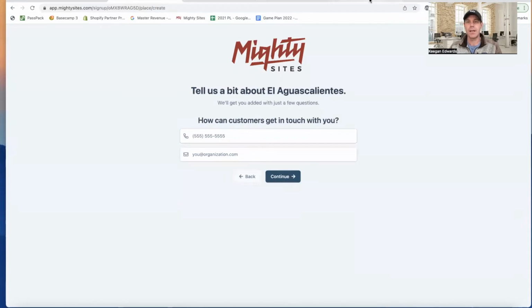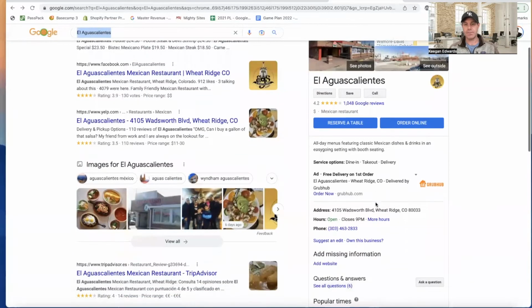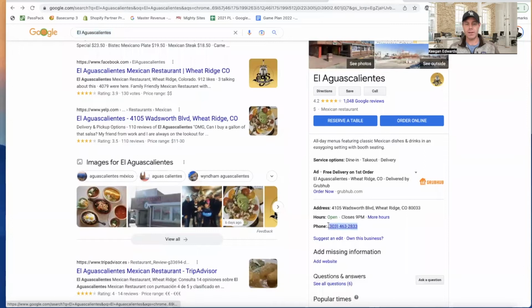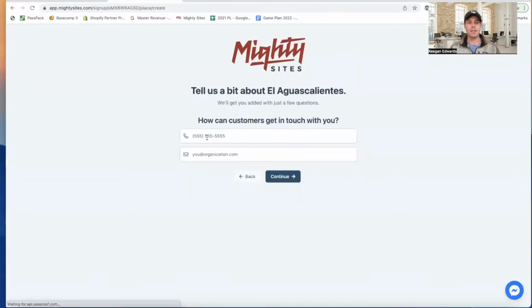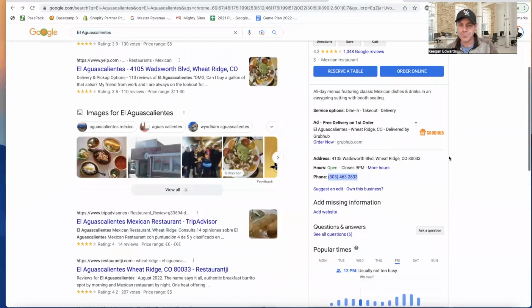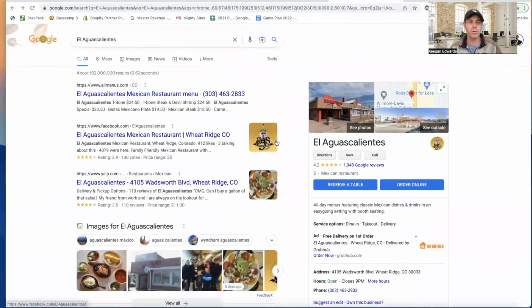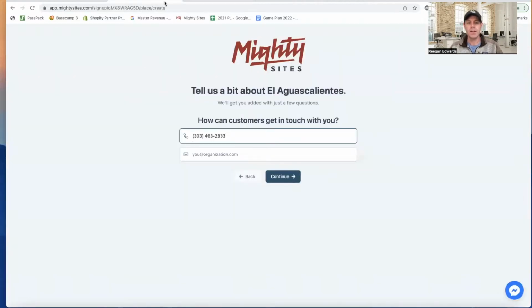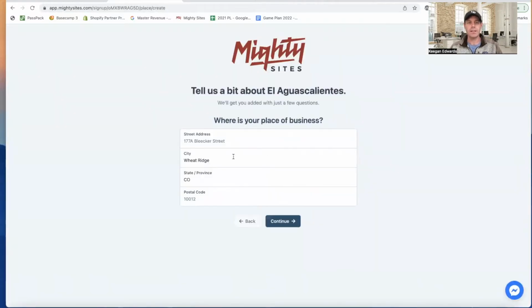Click continue. And then I'm going to click on phone number. Here's their phone number right here. So I'm just going to copy that. Makes it easy. Paste it in right here. Email. Let's see if there's a public email. I don't see one right here. So we'll check on their Facebook page in a minute and see if we can get more details there. So no email, click continue.